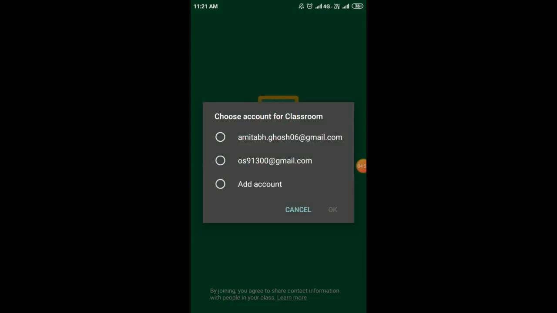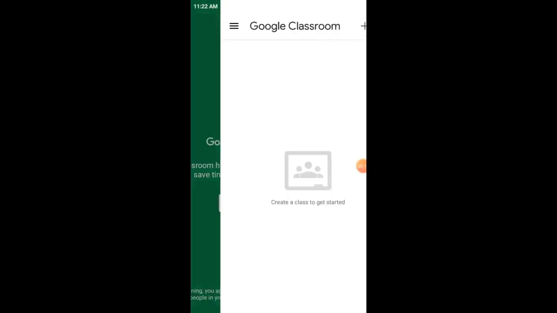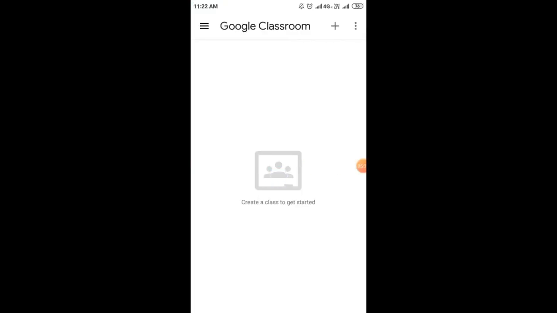Now it will ask you to select an email ID. If you have only one email ID in your smartphone, you select that email ID and click on OK. As I have two email IDs, I'm getting this screen with an option. So I will select the first option and click on OK. The moment I click on OK, I will get this screen.